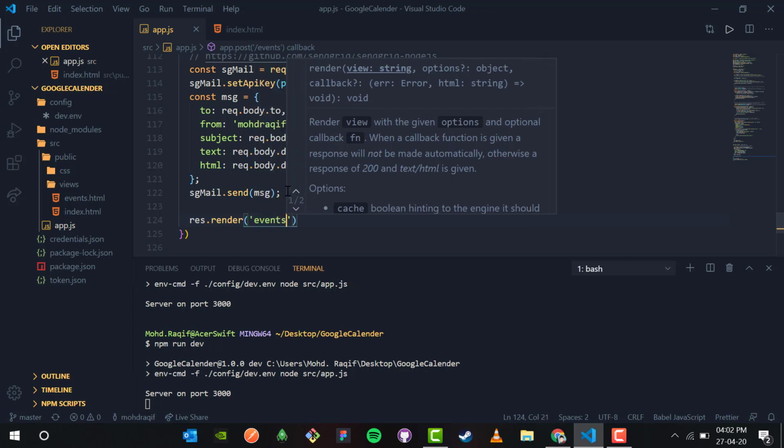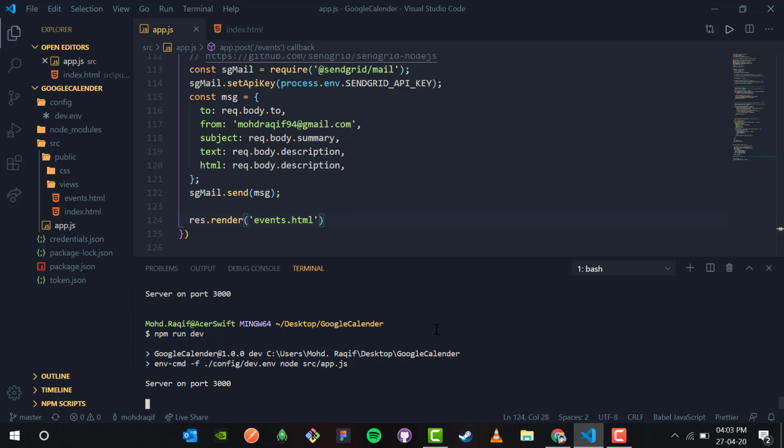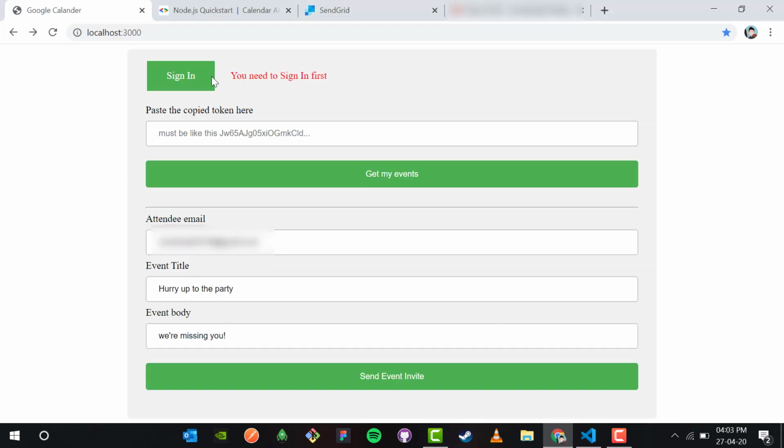So I can see something, and that something means an HTML file. Okay, refresh the browser. Now send email to, I'll hide my second account, privacy issues. Event title, cocktail party today. Event body, don't be late. Send invite. And now I have /events.